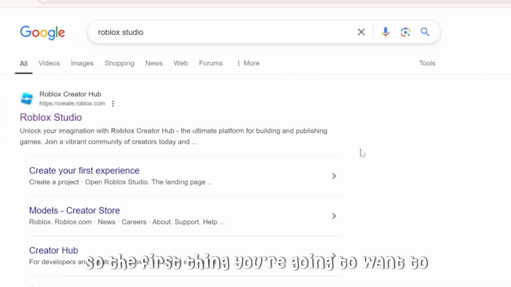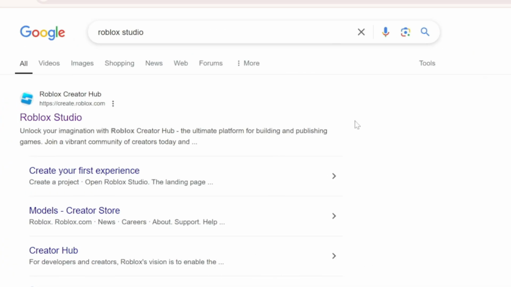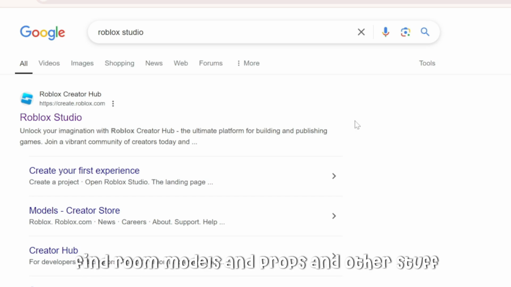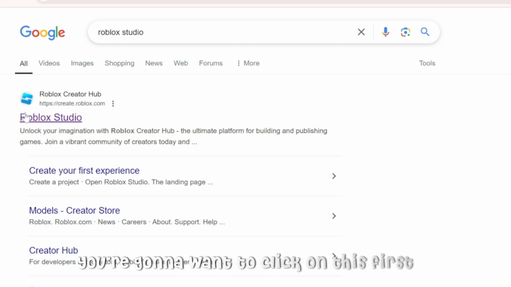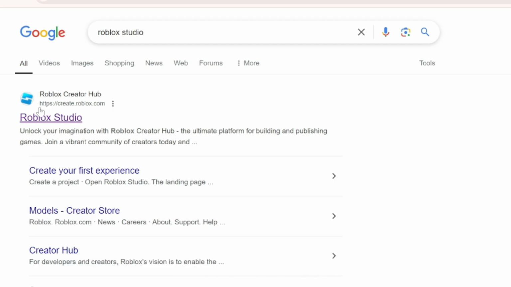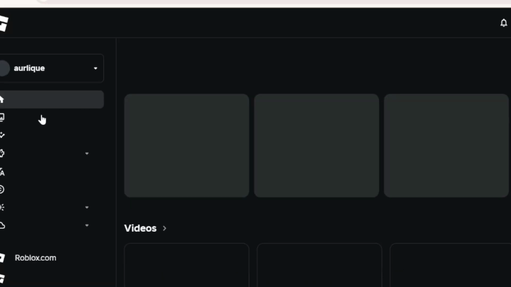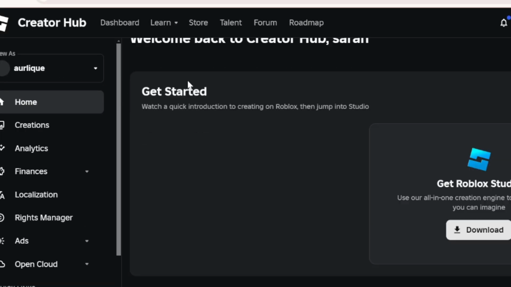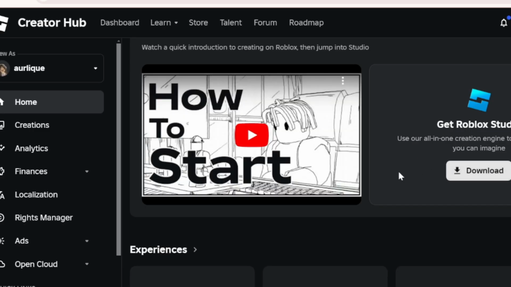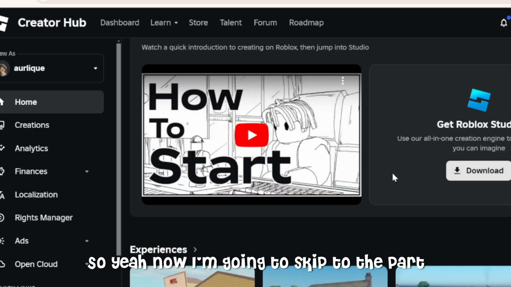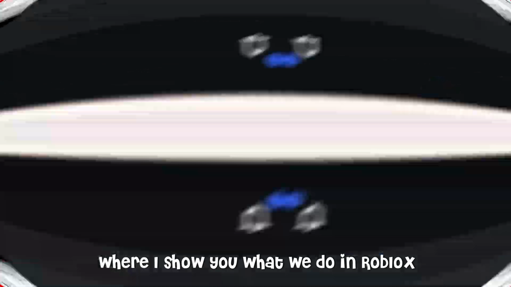So the first thing you're going to want to do is get Roblox Studio. You're going to be using this to export your character, and you can use it to find room models and props and other stuff like that. So you're going to want to click on this first link right here. I'm going to link this in the description. I already have it downloaded, but you can download it here by clicking download. So now I'm going to skip to the part where I show you what we do in Roblox Studio.